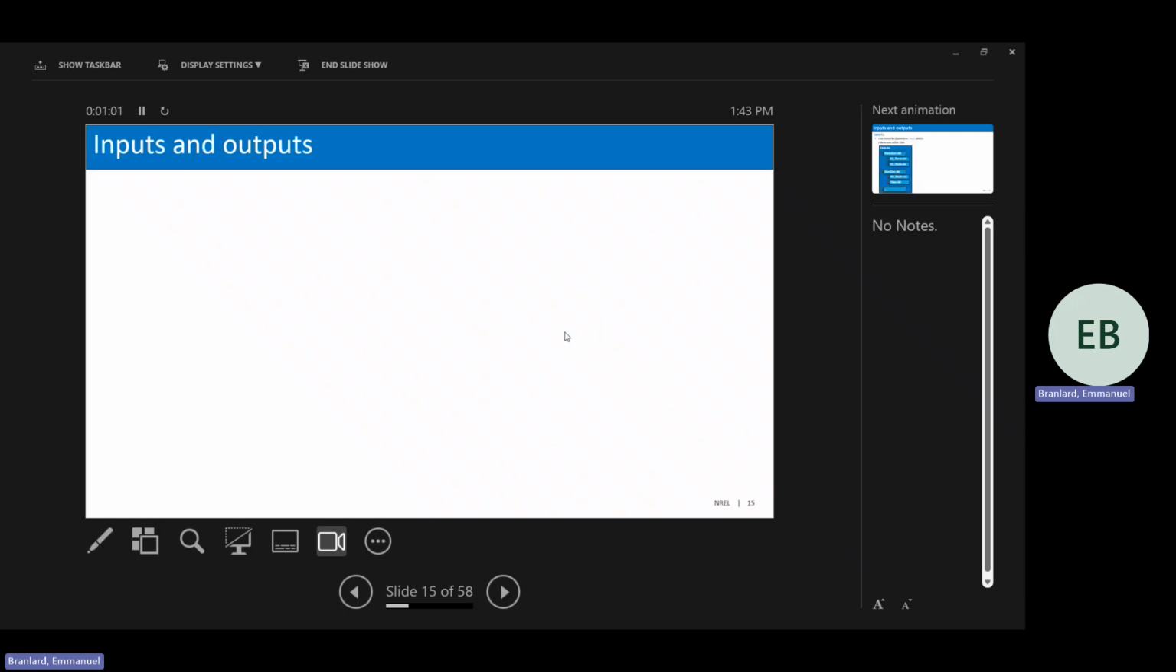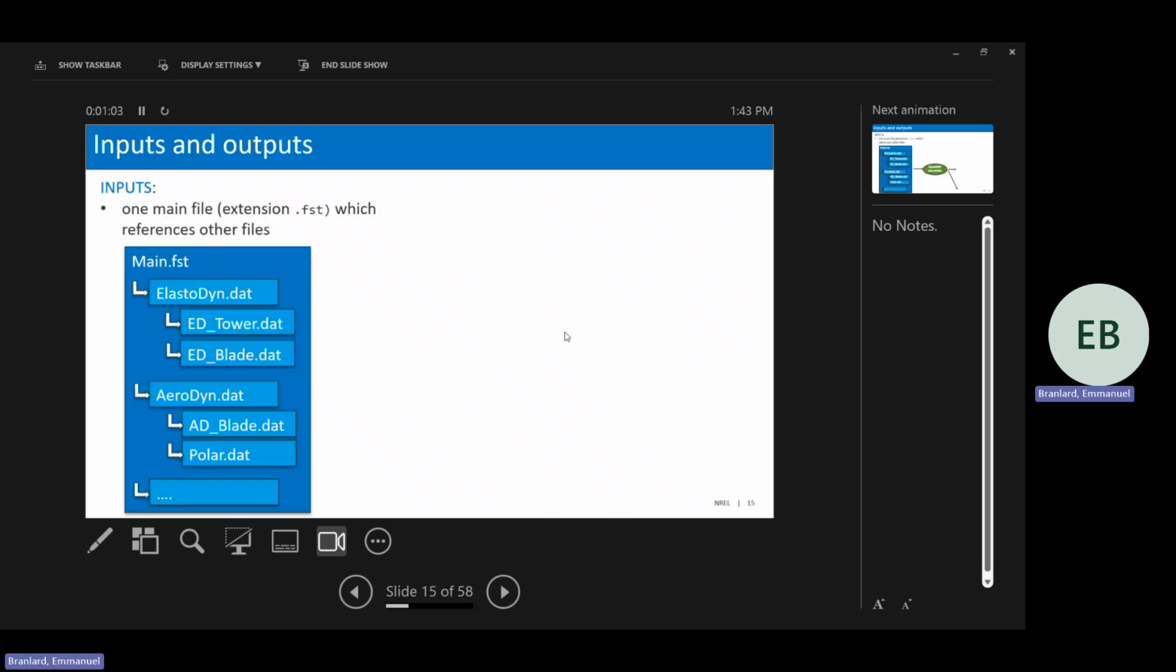For the other ones, here's how it works. Like as I mentioned, OpenFAST uses a bunch of input files. It could be very overwhelming at first, but we're going to walk you through some of the examples and get familiar with the main input files. Typically, we like to use the extension .fst for the main file of OpenFAST. And this FST file references other files. That's kind of what I was demoing before.